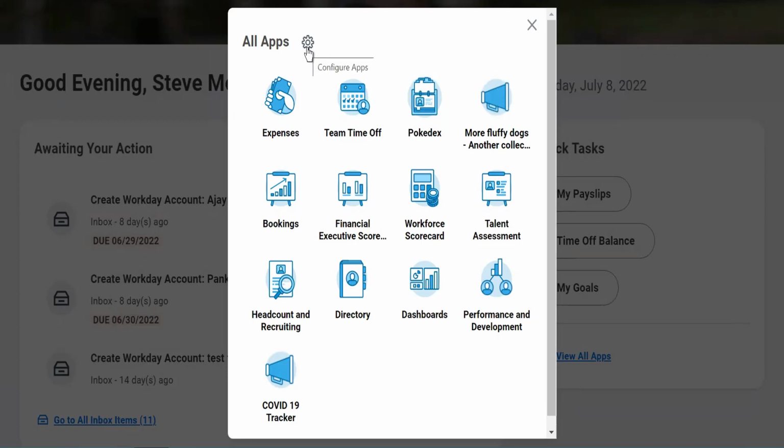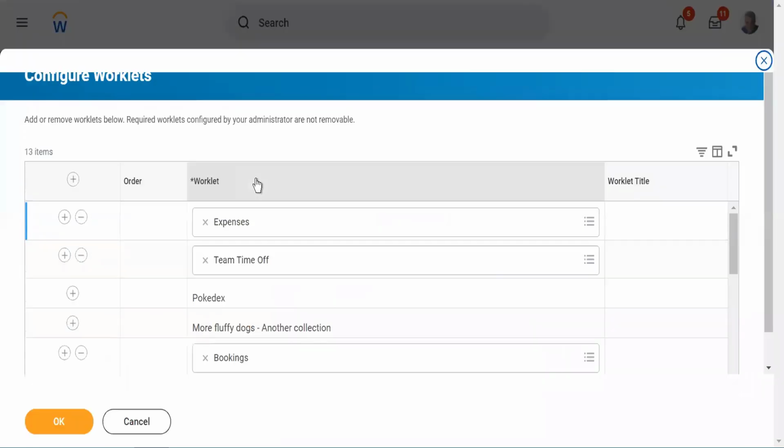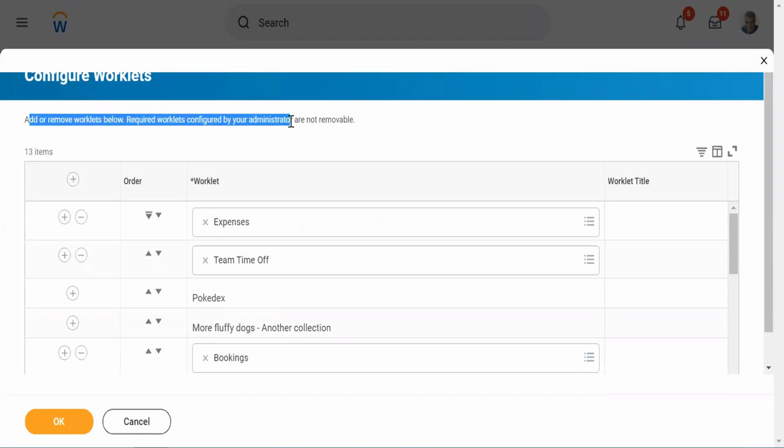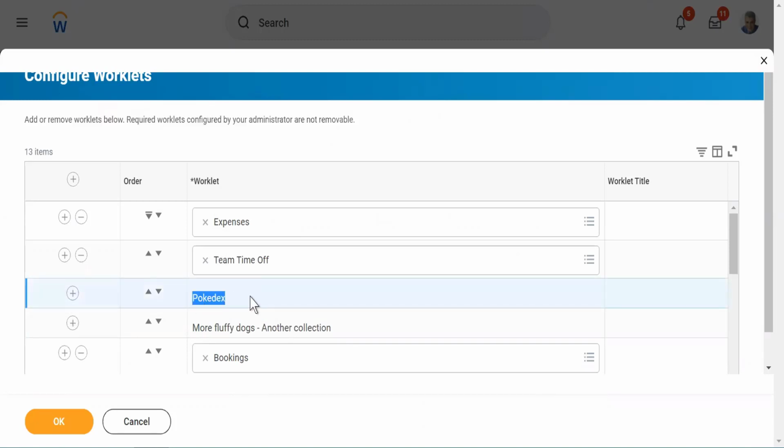So you have this icon which says configure apps, right? We'll click on that, and when we click on this, you'll get a screen. It says configure worklets, add or remove worklets below. Required worklets configured by your administrator are not removable. Now, where you see this Pokedex, you cannot remove it. It will be there. What you can remove is where you see this minus sign. And if you have to add something, you can add it here.